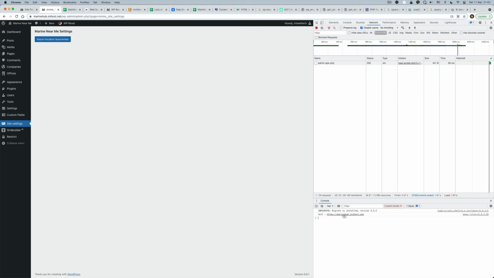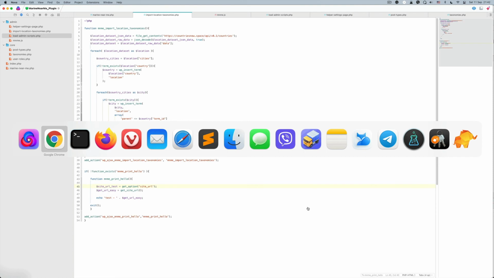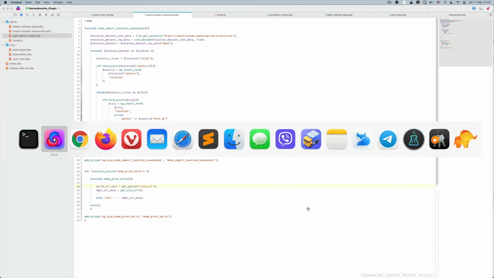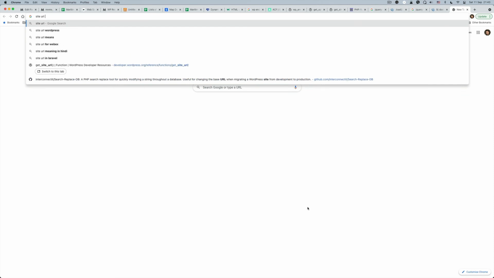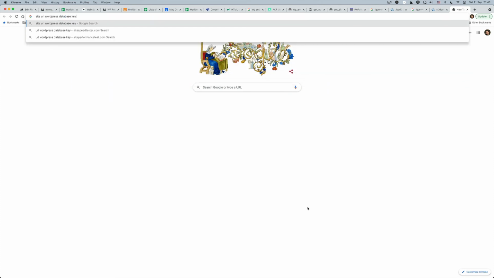Alright, we get that, but why don't we get the option? That's the toughest question. Now we might need to go ahead and check the database, and I haven't connected to the database, and that is gonna be okay. Site URL WordPress database key. We need the key.